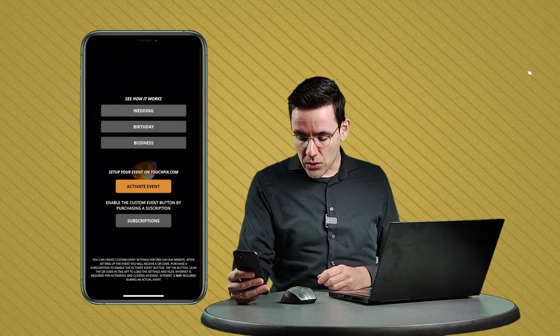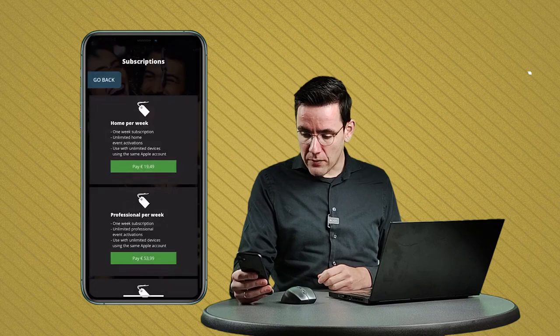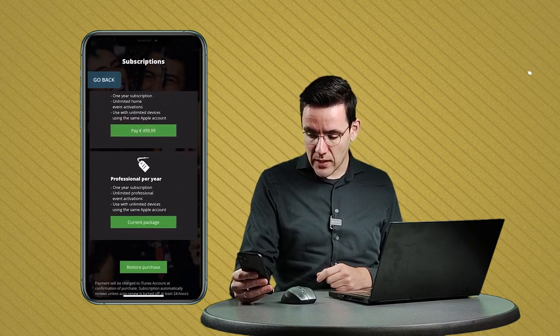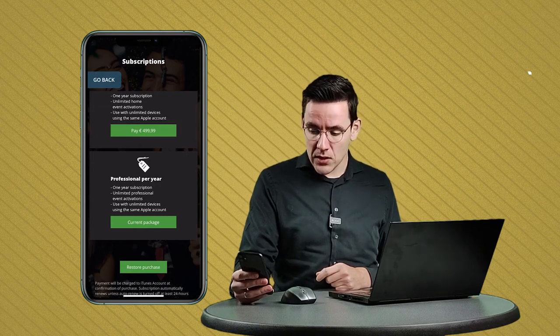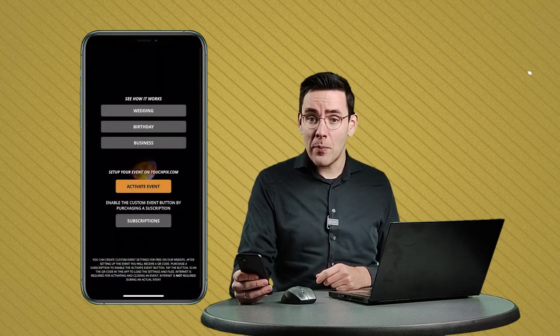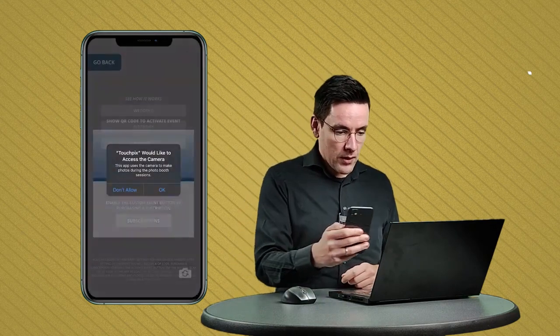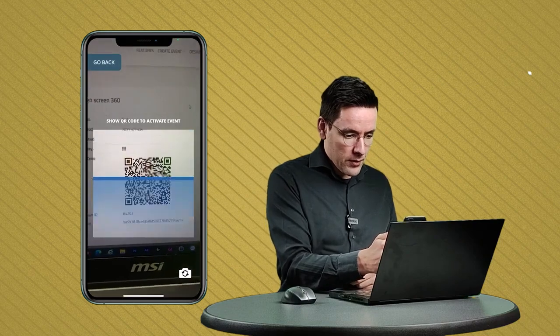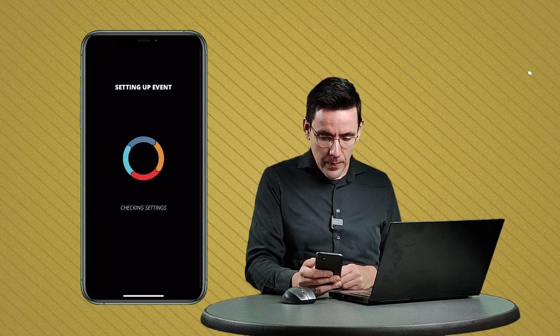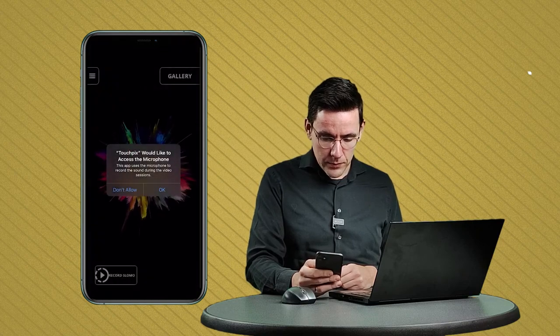First, we need to make sure that you have a subscription set up. So we go into subscriptions. You can see I have current package and professional per year. Okay, let's go back and let's tap activate event. Let's scan the QR code here. Okay, setting up the event.